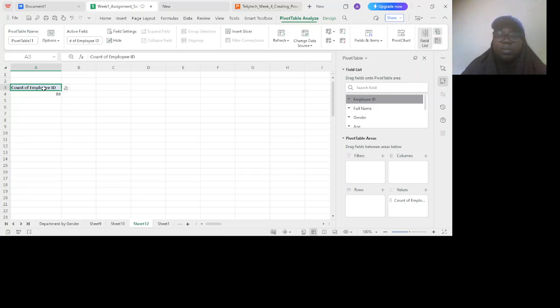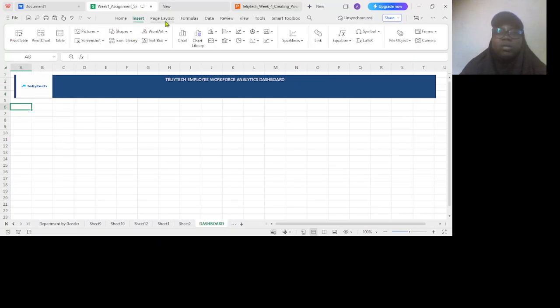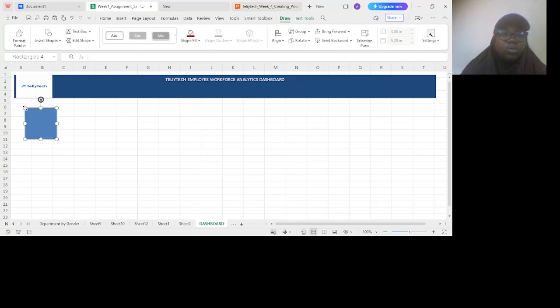So you just copy this. But before you copy it, go back to the dashboard sheet. This is the dashboard sheet. So we have to insert the shape that you would insert your KPI into. Click on shape. Do you want your shape to be a rounded rectangle or a pure rectangle? Assuming our shape is a rectangle, this is where we want the shape to be.